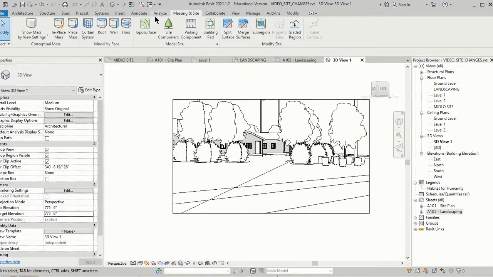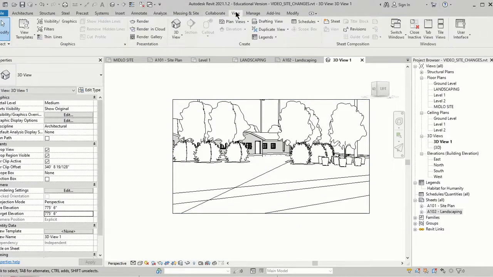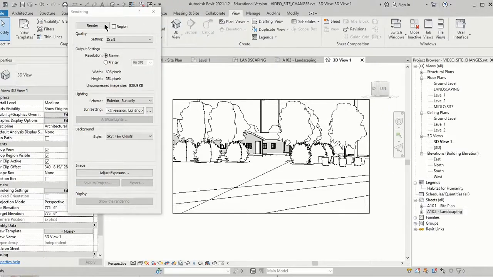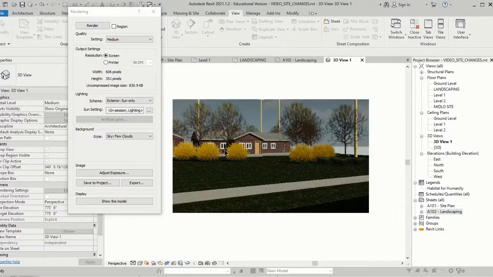Then we're going to go up here and choose view and render the little teapot. I'm going to choose medium. Make sure I have exterior sun only and hit render. All right, I'm happy with that. So you can see the little boxwoods and the different shrubs and the trees, and you can see the front of the house. On your sites, you're going to have sidewalk and all that kind of thing.